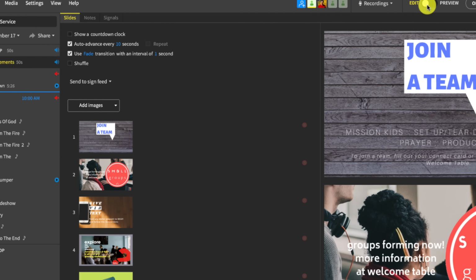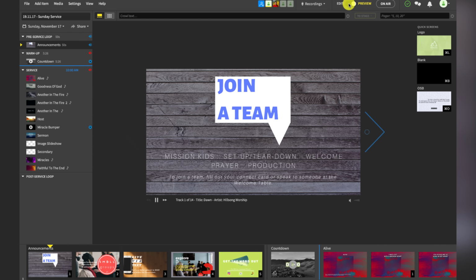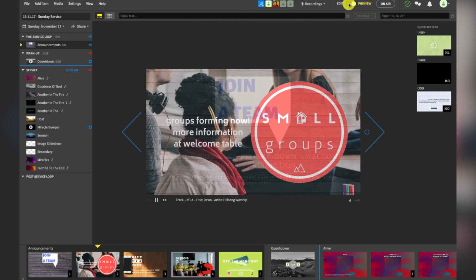So if I was to preview this, and maybe we can have some fun counting to 10 here together. These images that we uploaded, they're all here. Sometimes we have more, sometimes we have less. It's really easy to just add those images into the slideshow. Since this is the pre-service loop, it should change here in a second. There we go. So it automatically loops through those. Every 10 seconds, it will loop through these forever.